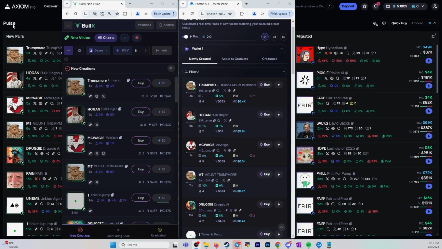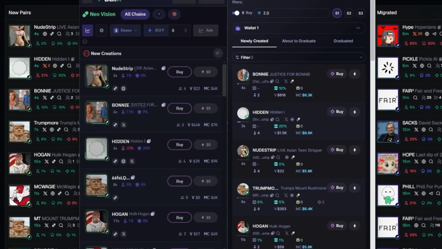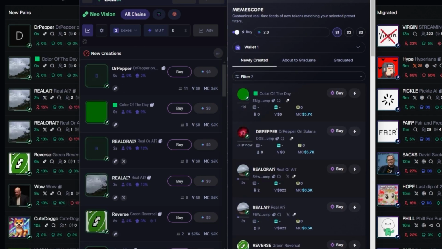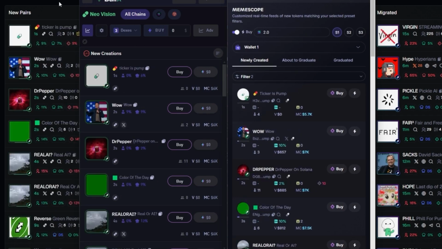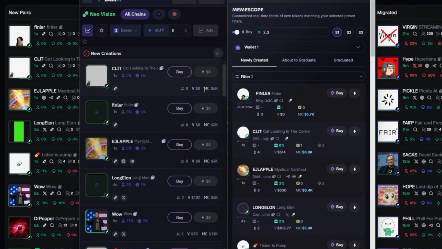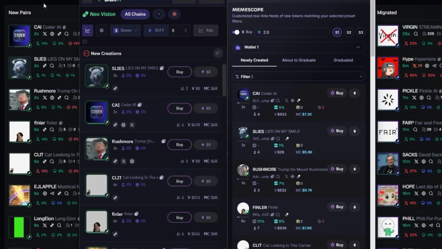On the very left you see Axiom, in the middle you see BullX Neo, and on the right side you can see Photon. None of these have any filters on, so they're showing a raw live feed of the new pairs, and we can compare how quickly they show up on each. Here we can see Finler appeared, and they pretty much appear at the same time on all of these, and that's what I want to see.